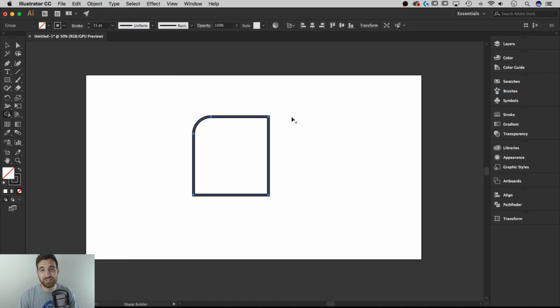And if you're in Adobe CC, well, you've got nothing to worry about because you have live corners. So it's pretty easy to round corners in Adobe CC.